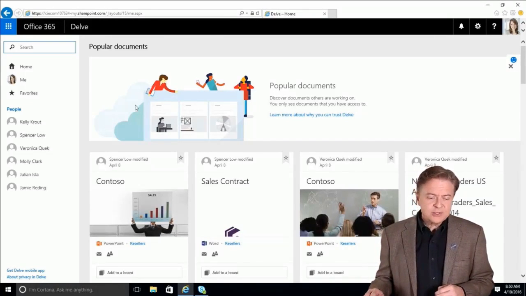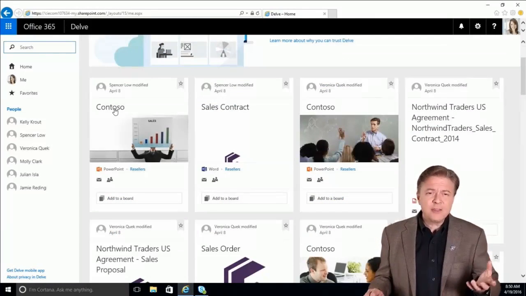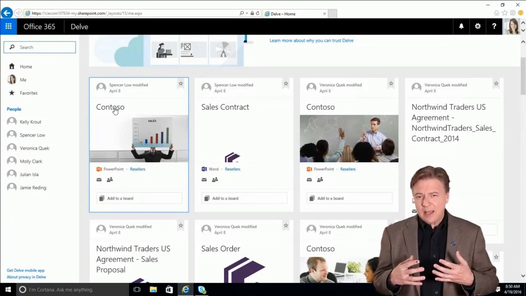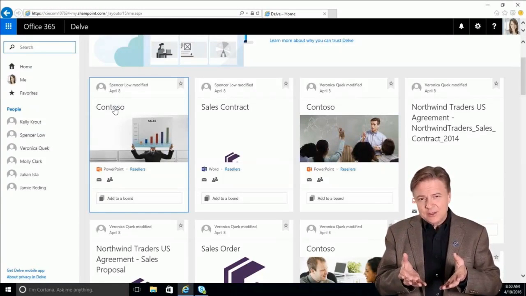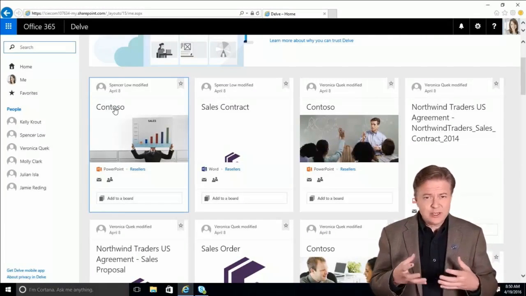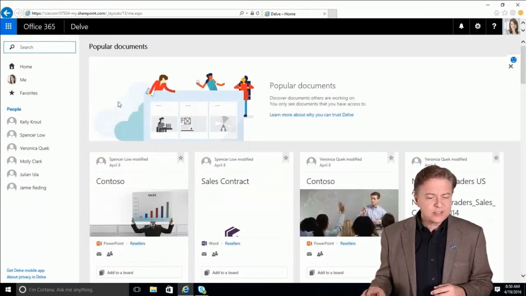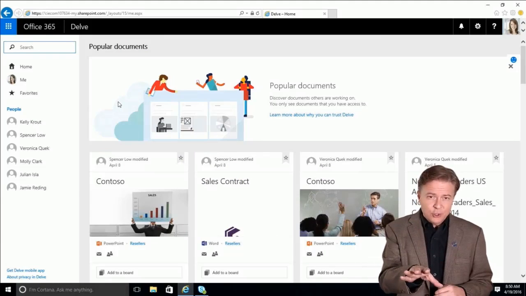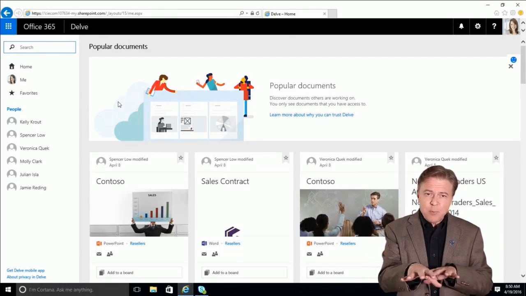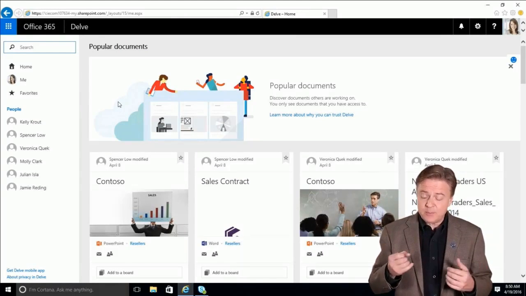Delve allows me to find the resources that are important to me, and it gives me this insight that I'm looking for on how my team's working together and better ways that I can collaborate with my team. What it does is it uses machine learning and discovers what's important to me based on how I've worked in the past.